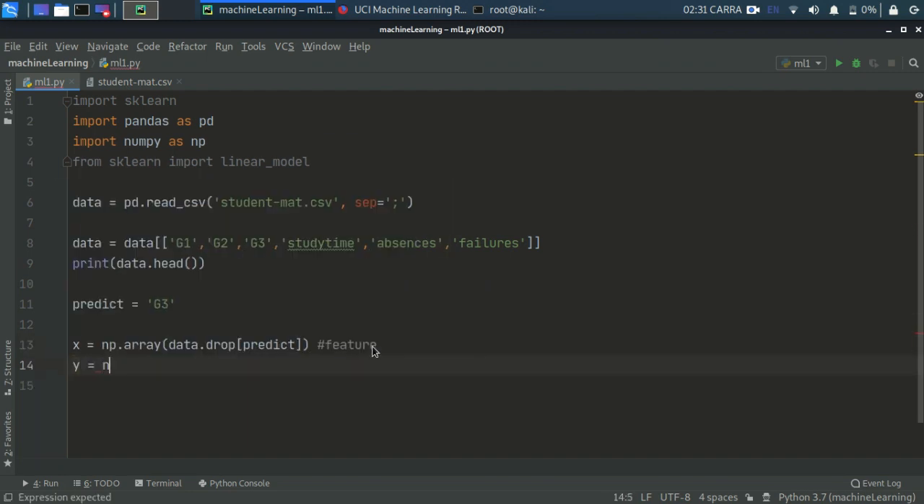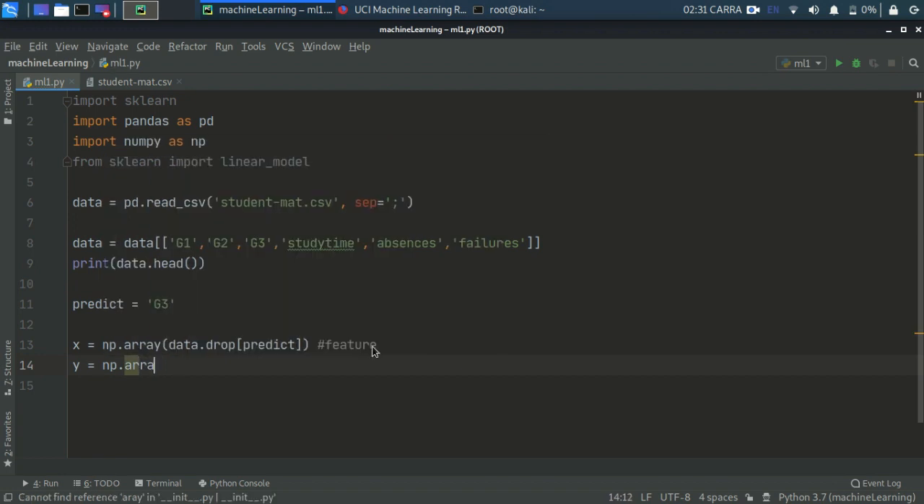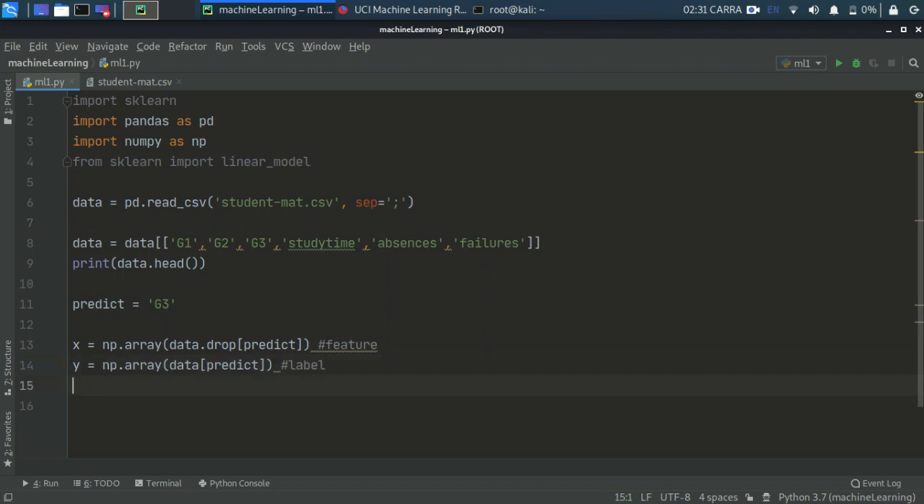And now talking about the label. Write here np.array, and I think the spelling went wrong. Array data. Now this is simple. You can use the indexing and write your predict. So that's simple. X is the feature, Y is the label. Okay, so I think this would be good.